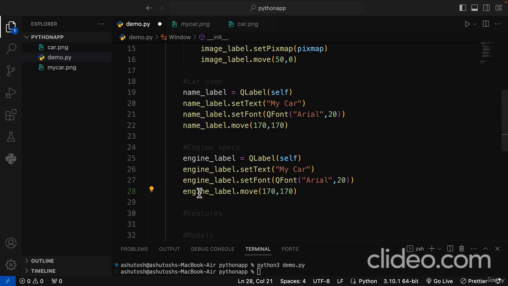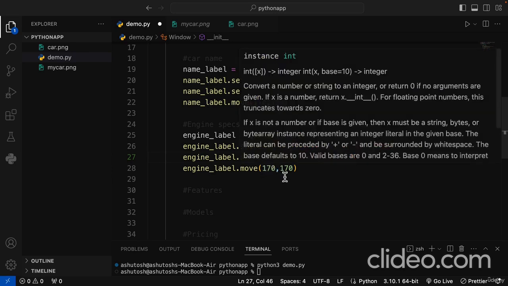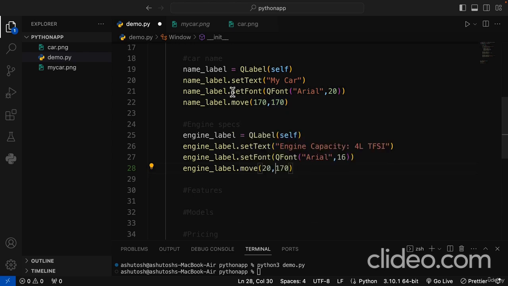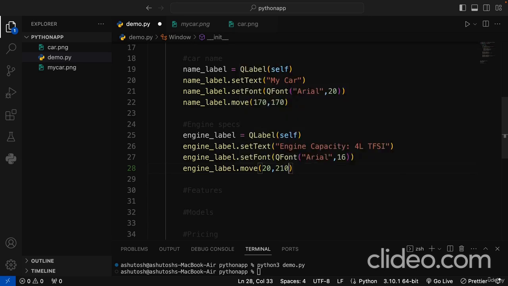The only changes which I need to make here is that for the set text, I want to set the label to something like, let's say engine capacity. Let's say it's a 4-liter TFSI engine. Let's assume that. Let's reduce the font size a little bit because this is not a heading, but instead we want to display the specification. And also, let's not put it to the center, but instead let's put it a little bit to the left. So let's make the X position to be 20. And over here, you cannot have the same y-axis for this one, or else the name label and the engine label would be placed on each other. So instead of 170, let's increase it by 40 points. So let's say this is 210. All right. So let's give it a try and let's see how this looks like.